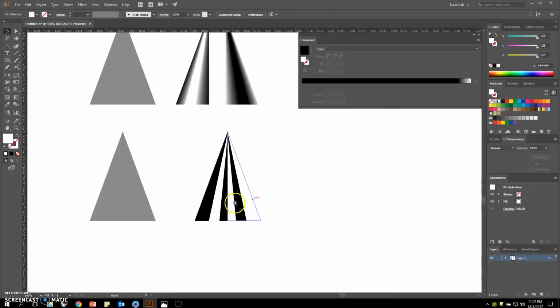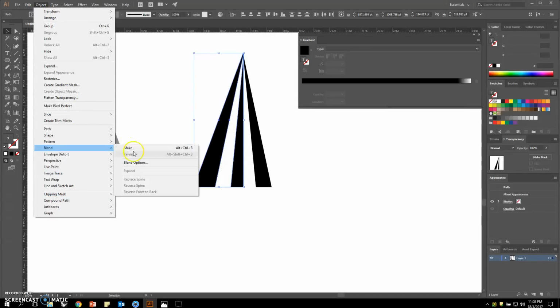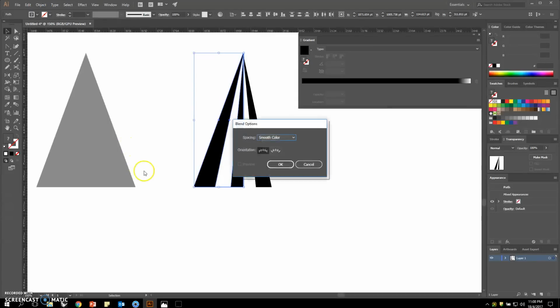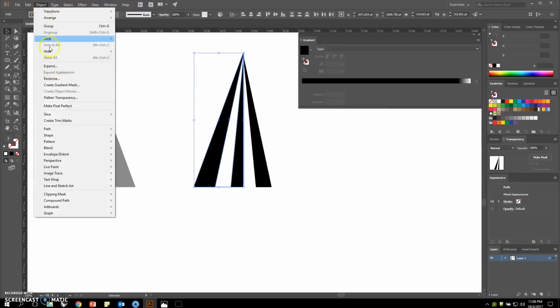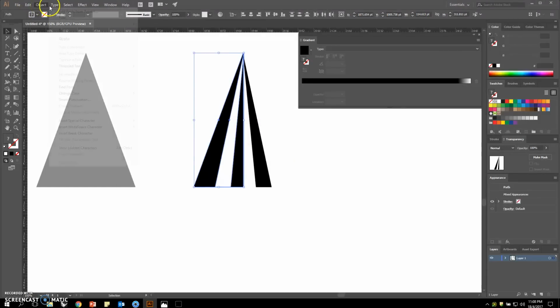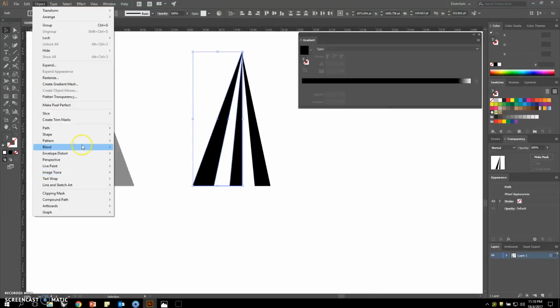So right now I have a few different strokes. I can always pick the first set, go to object, make sure my blend option is in smooth color. I will go to object, blend, and then make the blend, which is alternate control B. You can always make the button or alternate control B.